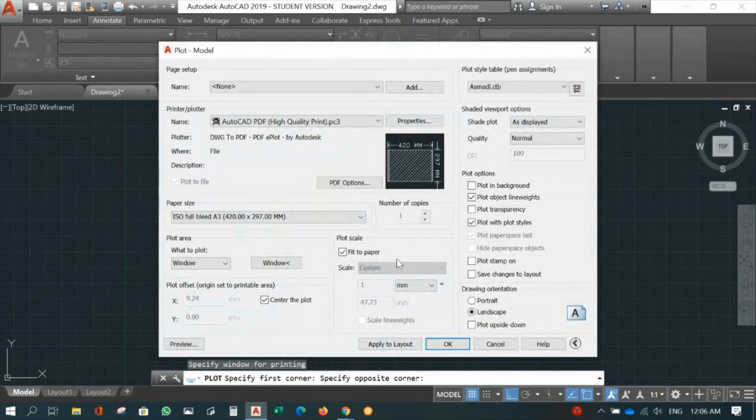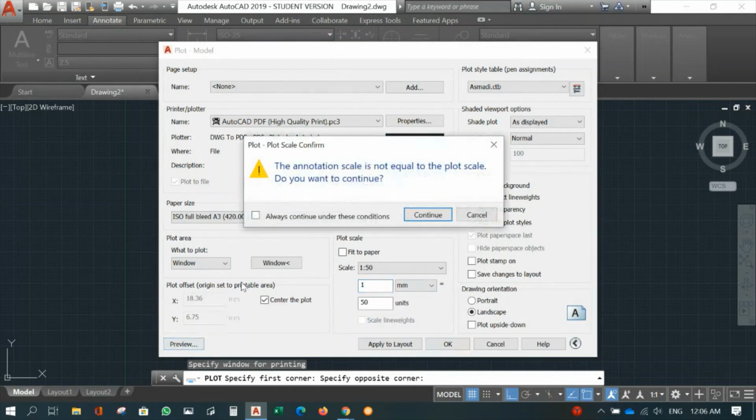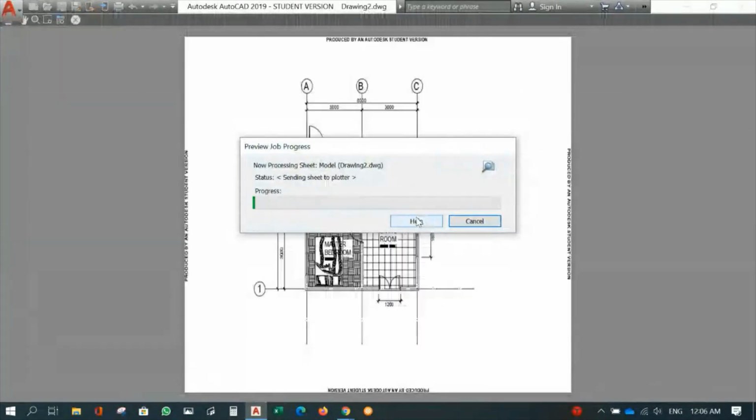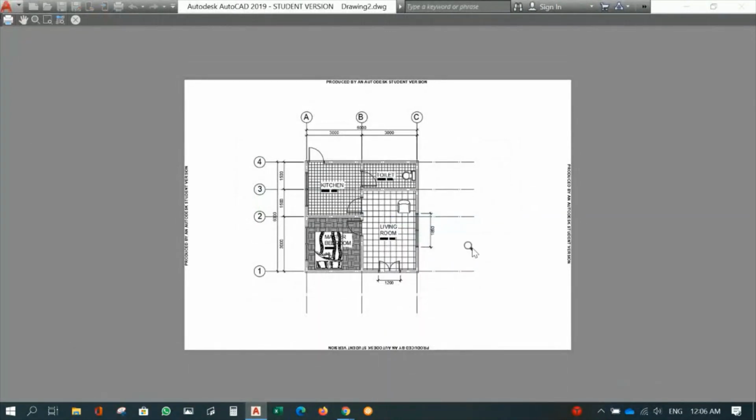Why we do this is to find out the best size that we can print on A3 paper with the size of the drawing. As you can see, once we click fit to paper, the best size is indicated at 47.73. It means that the best scale that we can use here is actually 1:50. The nearest scale that we can use is 1:50. Let's preview this. There you are, 1:50.